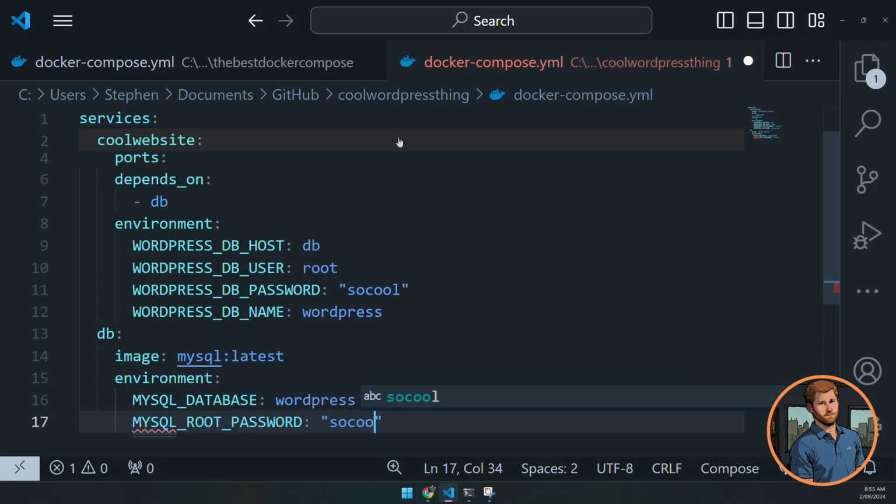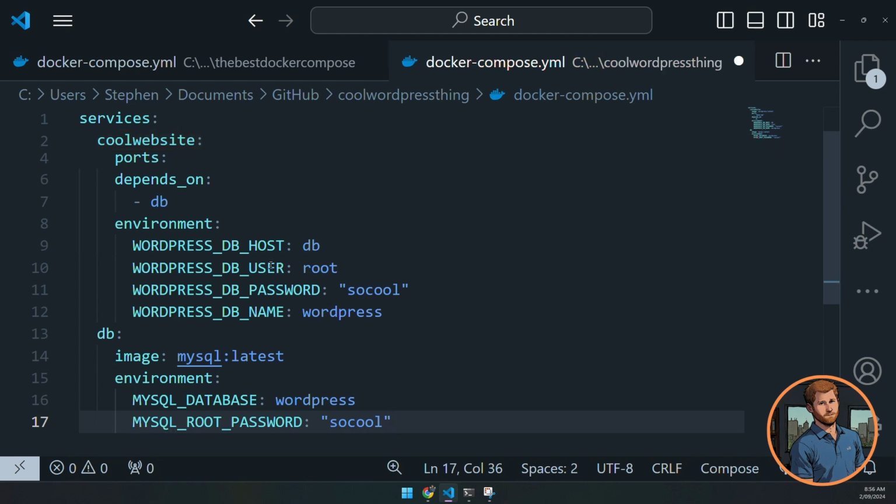Also, so cool. So now we've said to our WordPress service, you're going to depend on DB. This is DB. And in our environment, we've got our host, which is DB. Got our user, which is the root user, so that's the default one. We're telling it to use this password in the database, which is this password. So here we say, type this in when you're logging in. Here we say, set the password to be this. Got our database name. I'm telling WordPress, hey, use this database.